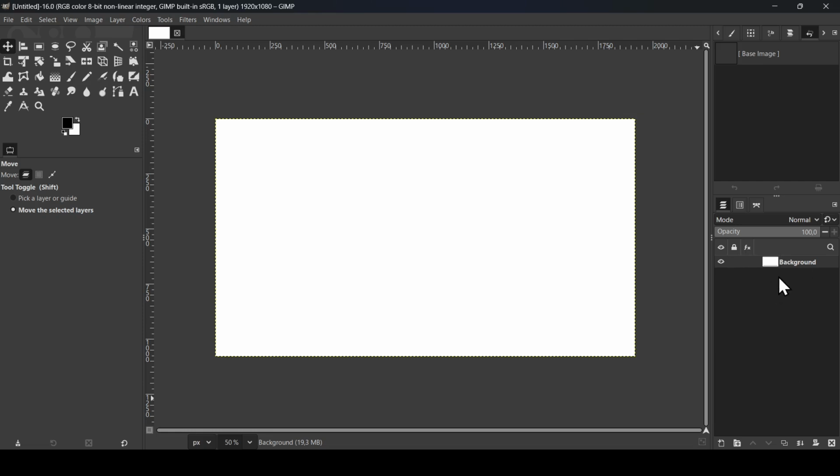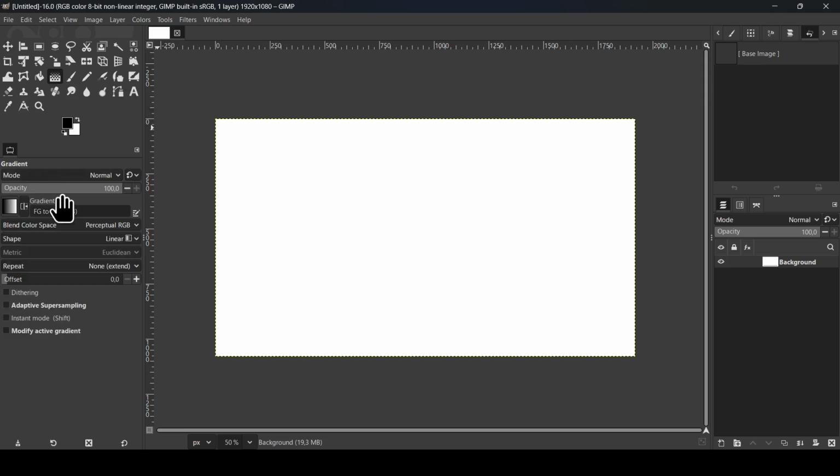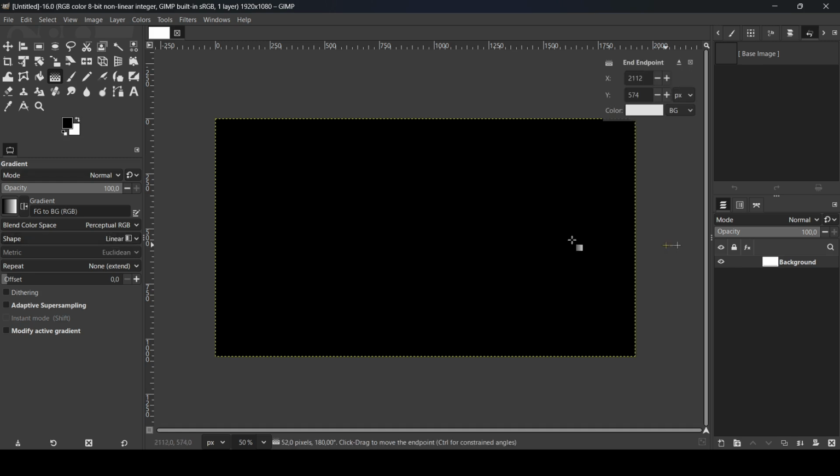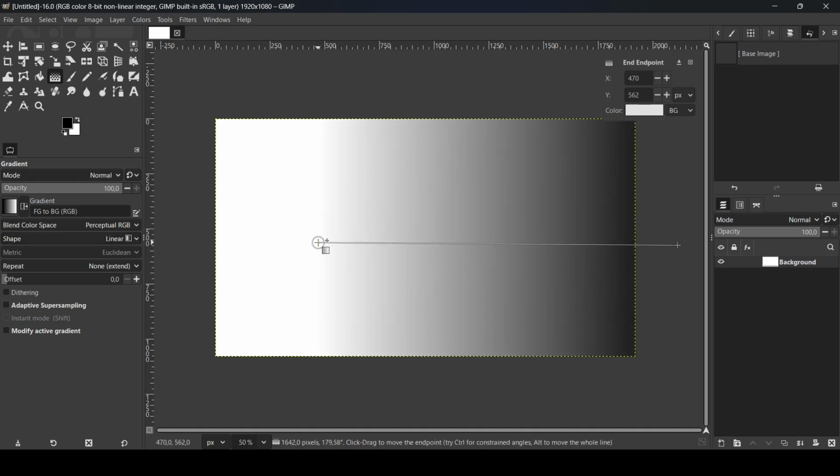So I have already created my image with the layer with the white background, and now my foreground is black and my background is white. Select the gradient tool. So my gradient is FG to BG RGB and the shape is linear, and now I'm going to trace my gradient. So for example, I want the halftone dots here to start from here, and I want them to end around here, and now press enter.